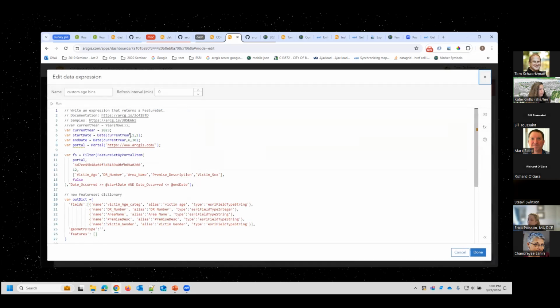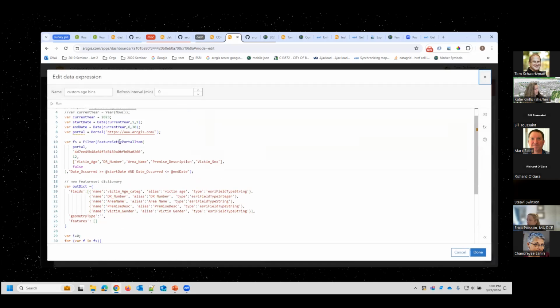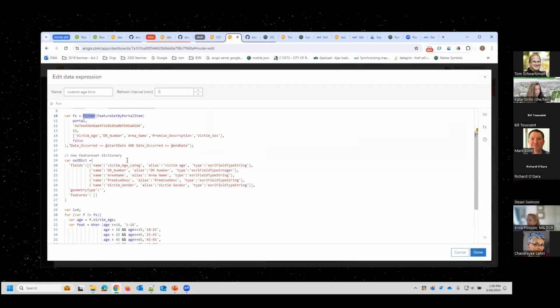All right. This is filtering, grabbing the item with these fields. It's layer 12 in our hosted feature layer. I don't care about geometry, and I'm putting a filter on this that is just between 2 dates, basically the first 6 months of 2023. And then I'm going to create my output fields. You see here, don't care about geometry, don't have any features yet.